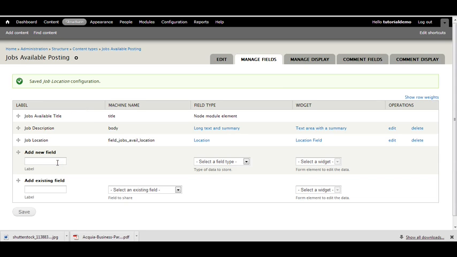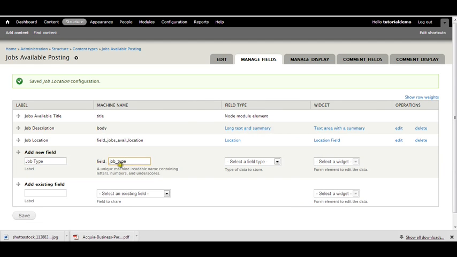Well, let's just add one more here. Let's see. Job description, job location. Let's go ahead and add one of the taxonomy terms. So let's do job type. So in step 2, or the last video, we added some categories. And we added some options in those categories, some subcategories. They're called taxonomy and terms.